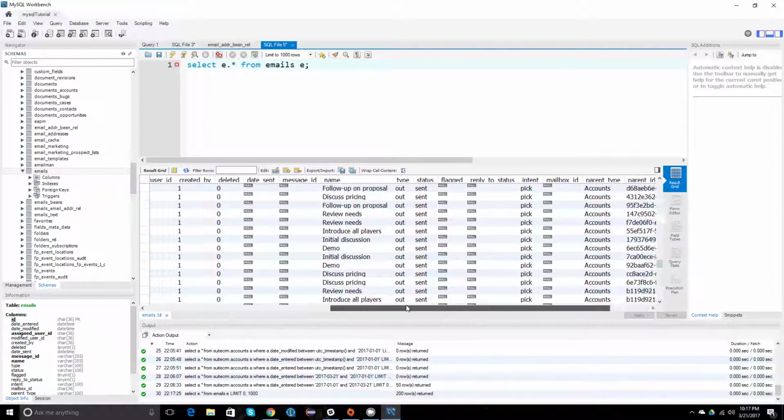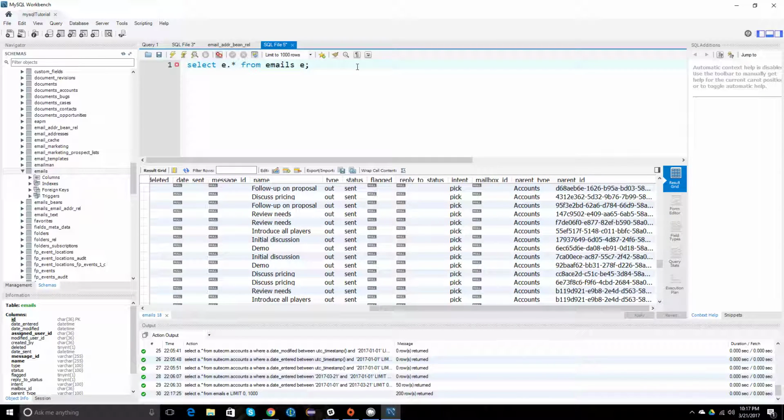So if you want to see something from a specific module, you can do something like an inner join accounts a on e dot parent id equals a dot id, and this should display all emails pertaining to specific partners. And I'll just write the name of the partner.